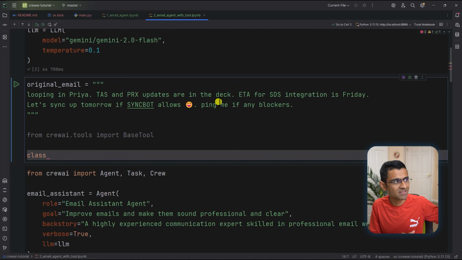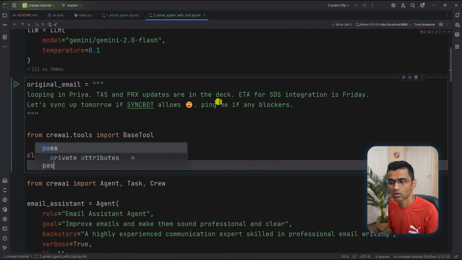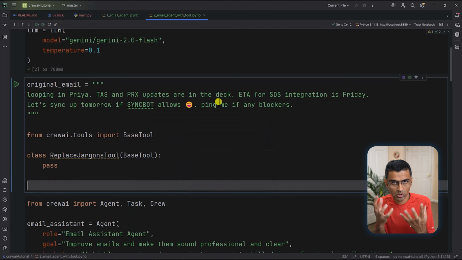And even Elon Musk, I think, once sent an email to all his Tesla employees saying don't use jargons, don't use abbreviations, try to expand them. So in that spirit, we are creating a replace jargons tool, which is derived from BaseTool. This is how you create a tool that can replace all those jargons.